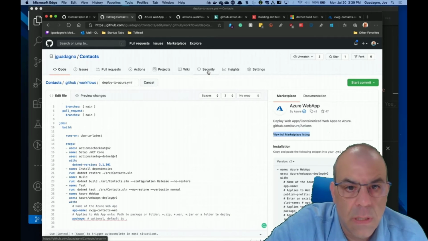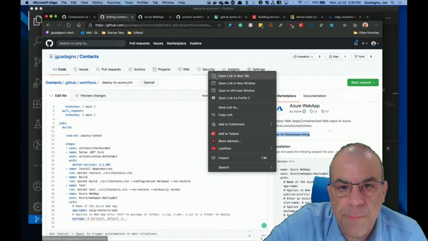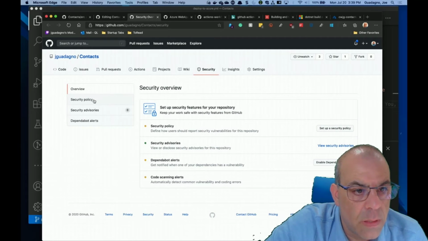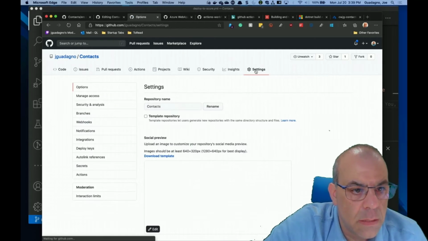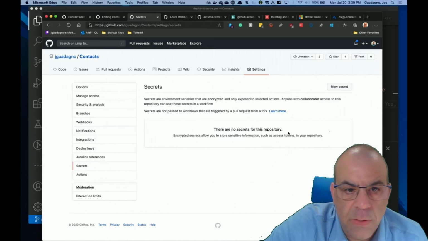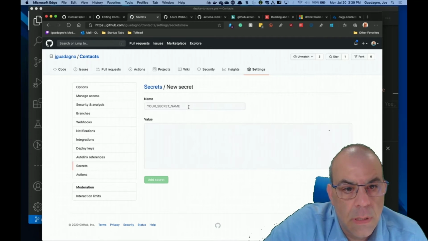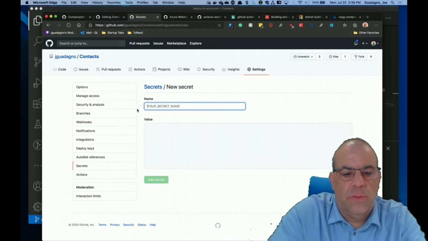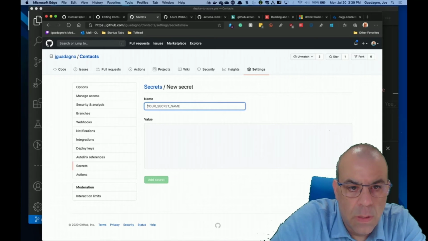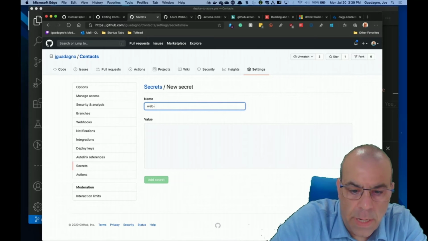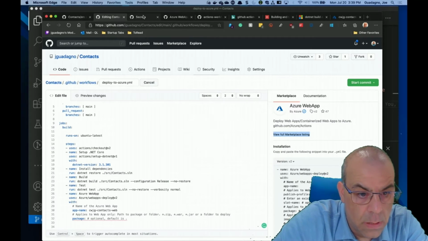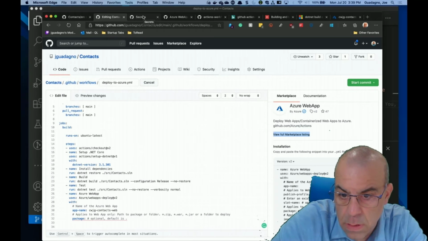Security. Nope. Settings. There's a secrets. There it is. There are no secrets for this. Let's do web dash UI dash, what's it called? Deploy. I already forgot the name of it.